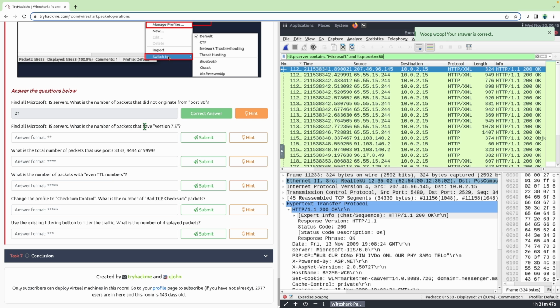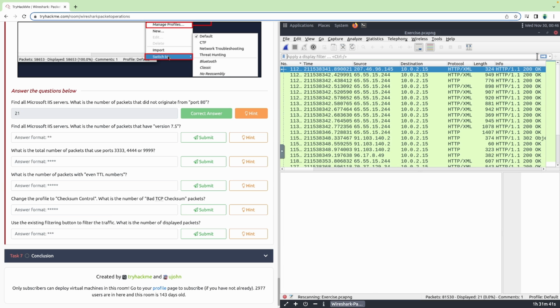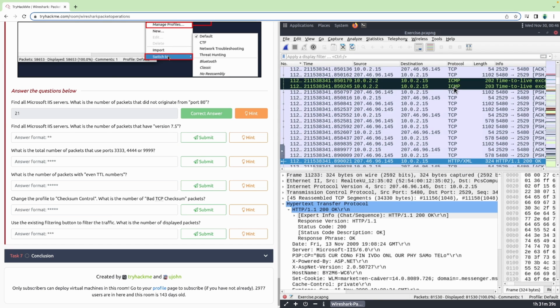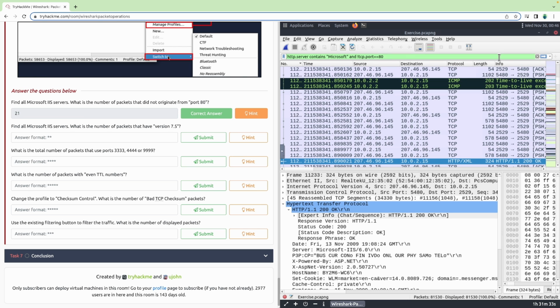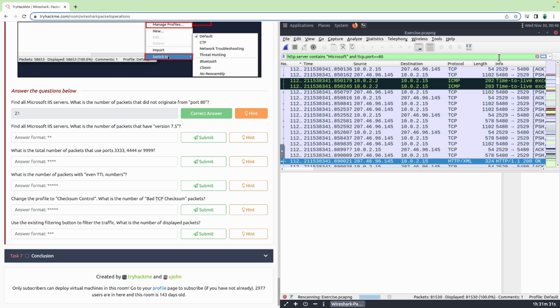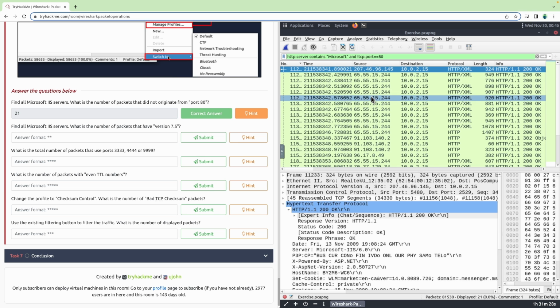Okay, so find all of the servers. What is the number of packets that have version 7.5? Okay, so to do this, I'm actually going to do a little trick here. Oh man, I shouldn't have removed that. I just removed a filter that I want to bring back, so it's nice that I can have my drop down, right? And it remembers. So I can go ahead and just bring those responses back.